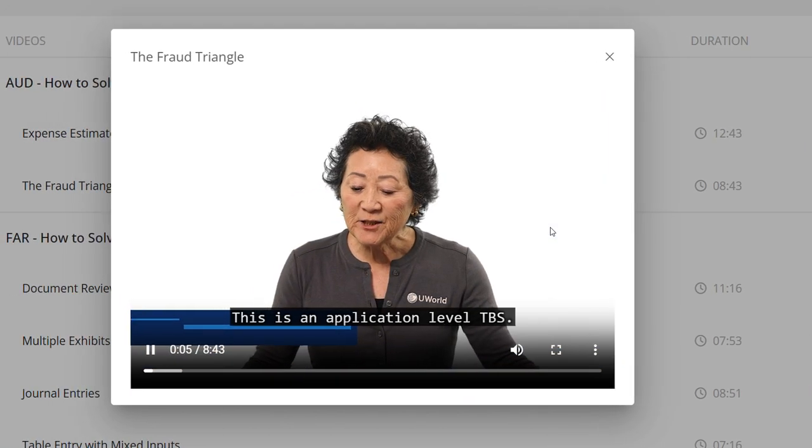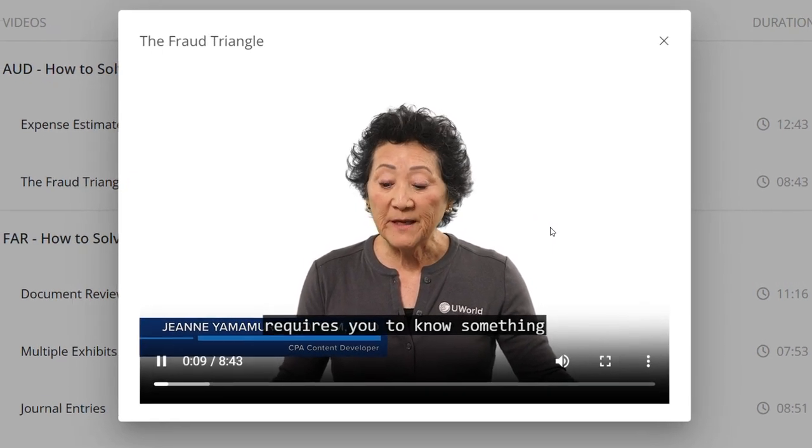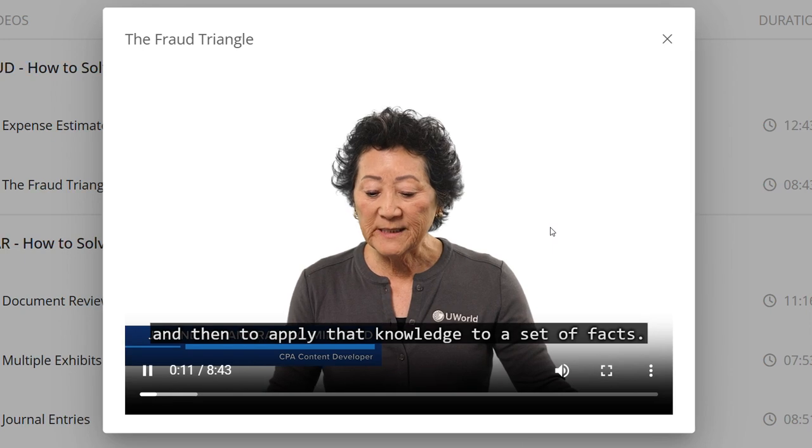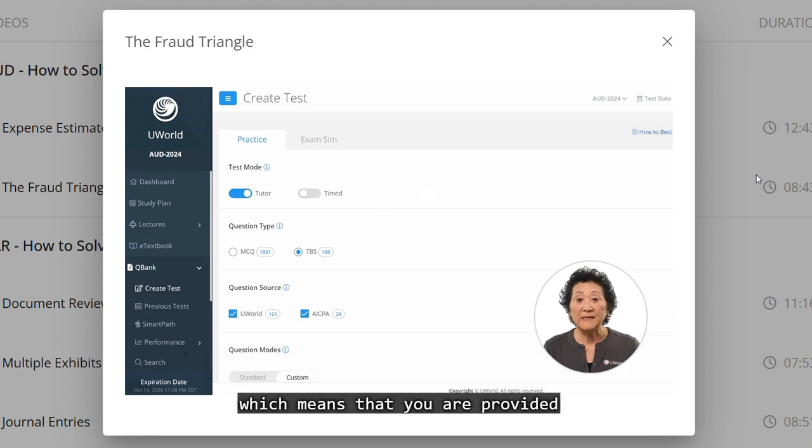This is an application level TBS. An application level TBS requires you to know something and then to apply that knowledge to a set of facts. Now, this is also an option list TBS, which means that you are provided with a list of possible answers and you will need to select one of them.